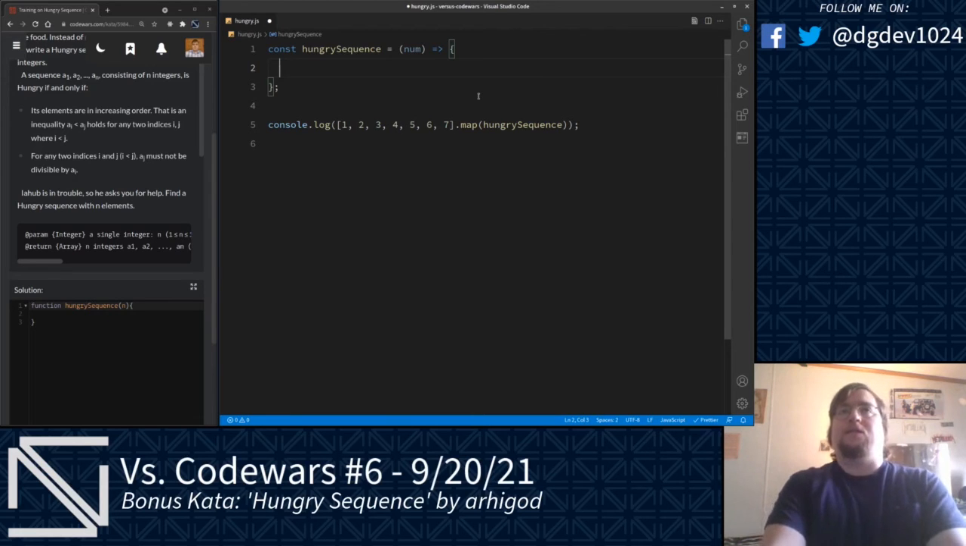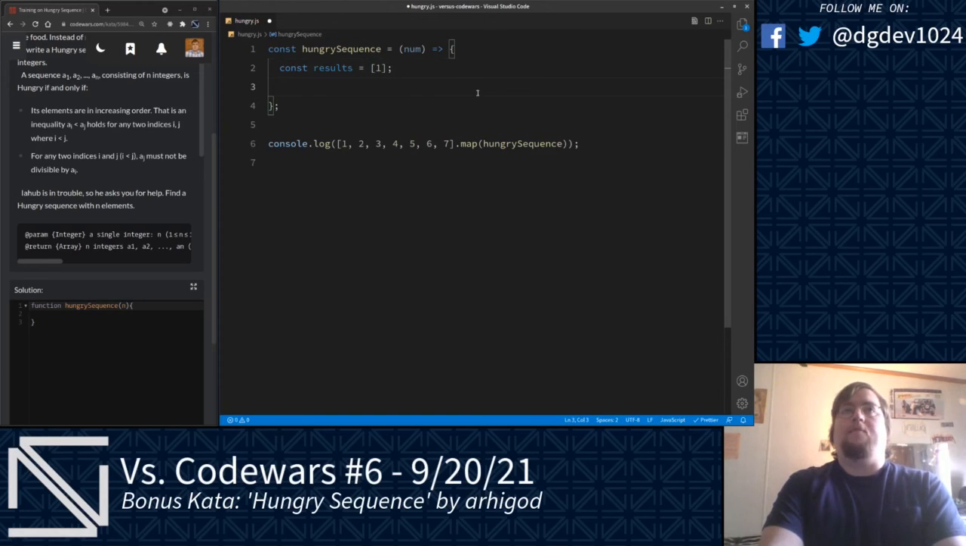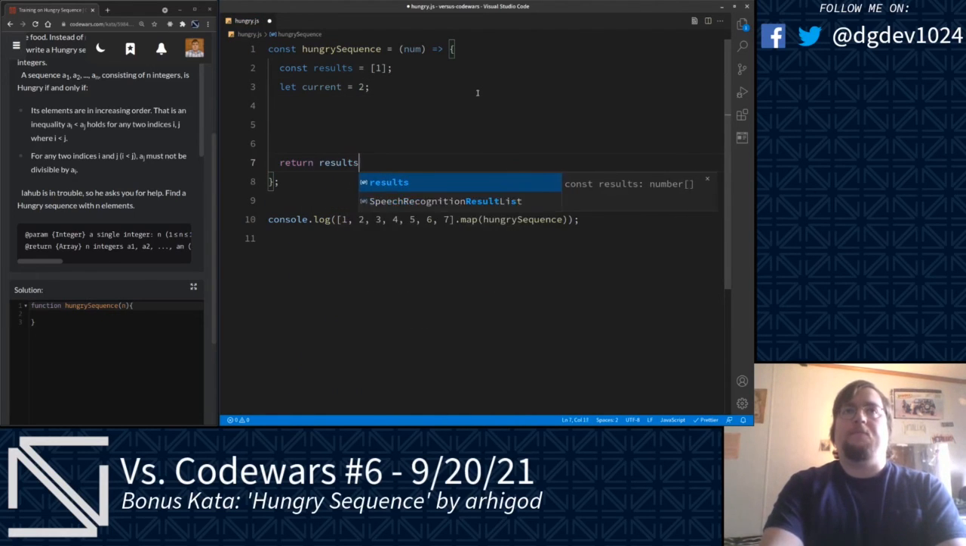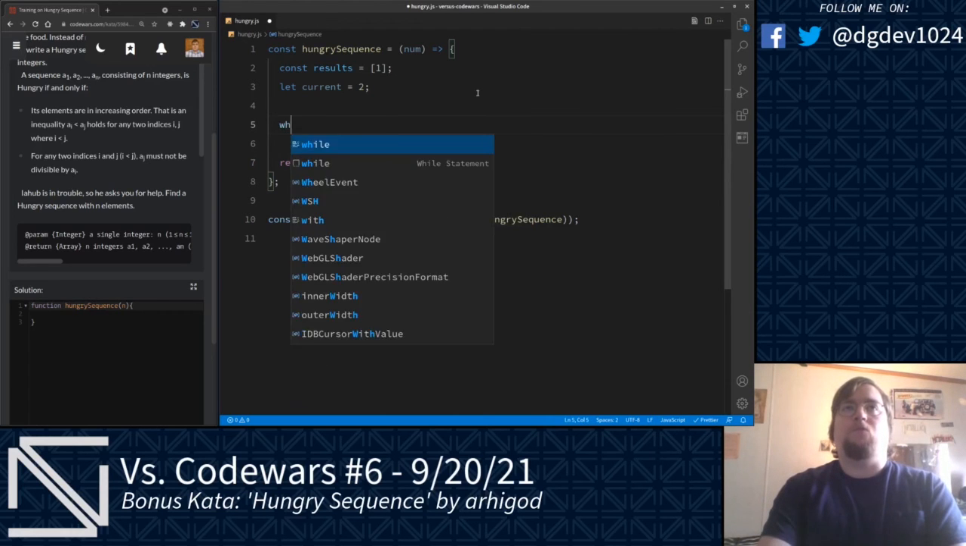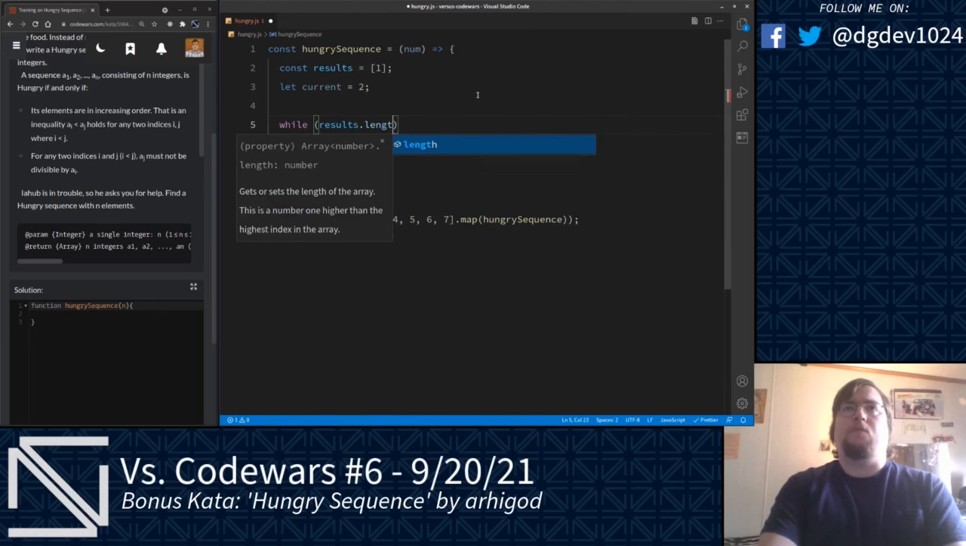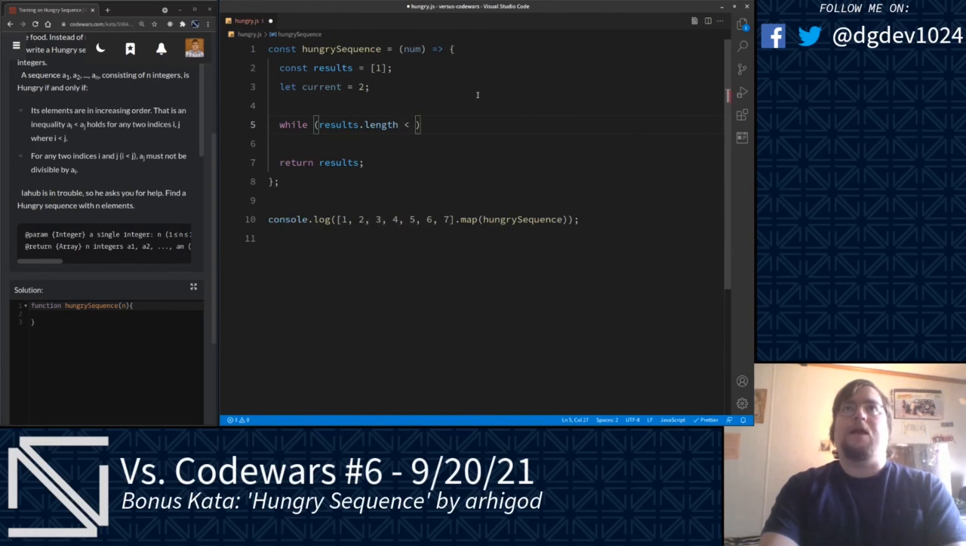Alright, let's go ahead and get started here. We're going to start with an array containing our results, and that array is going to be pre-populated with a 1. We're going to keep track of a current number, which will change during the coming while loop, and we're going to set this at 2. We're going to go ahead and return our results array. And we're going to do this while results.length is less than num.